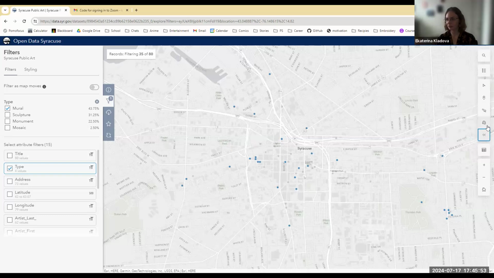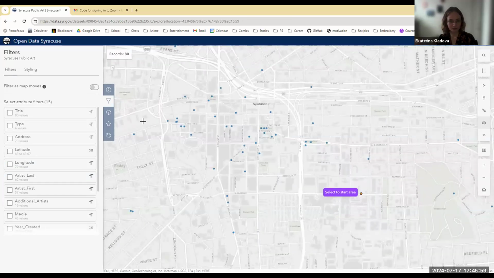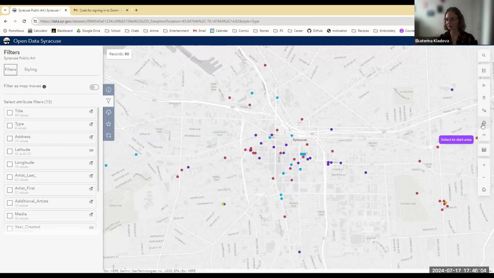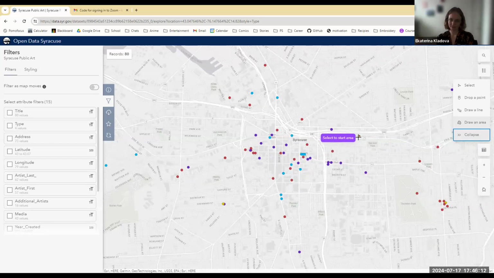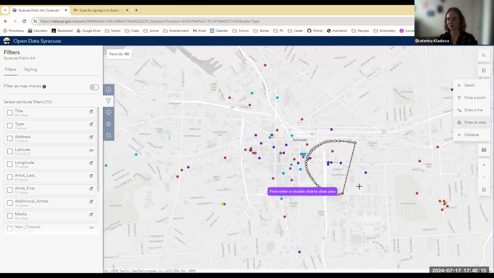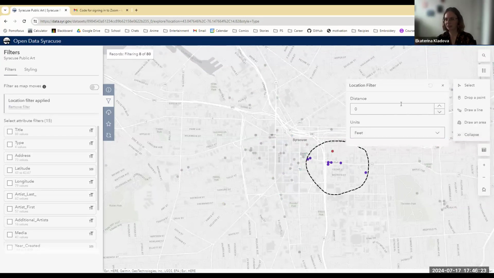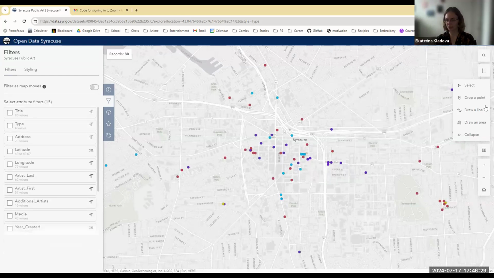Other cool things you can do here is you can select an area, and I'm going to remove my filter just so we have more data points. I'm going to turn on styling because it looks nicer. But we have this area selection. So if you know you live in a certain area, you want to see what art is around you, and you only want to focus on that, you can draw a circle, double click to end it, and then you can filter to it. You can also increase the distance. I don't think it matters as much in a circle, but you can also draw a line.